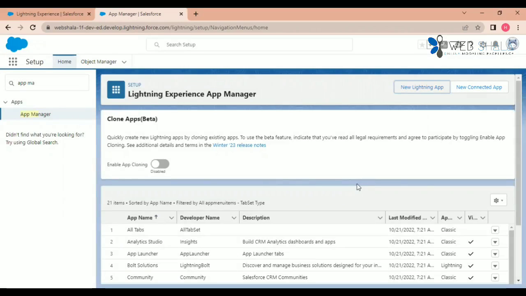Navigation styles. We have two navigation types, standard and console, and custom navigations. Third is we are adding the navigation items. Fourth one is what? To whom do you want to provide access to this app? Profiles, right?